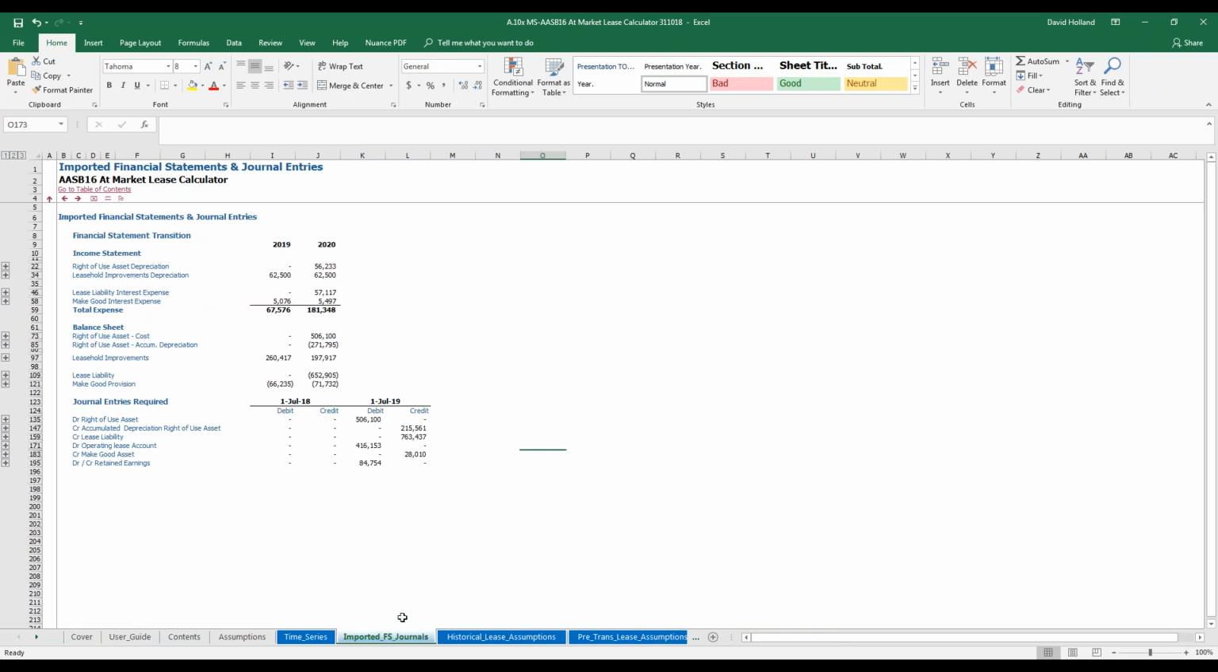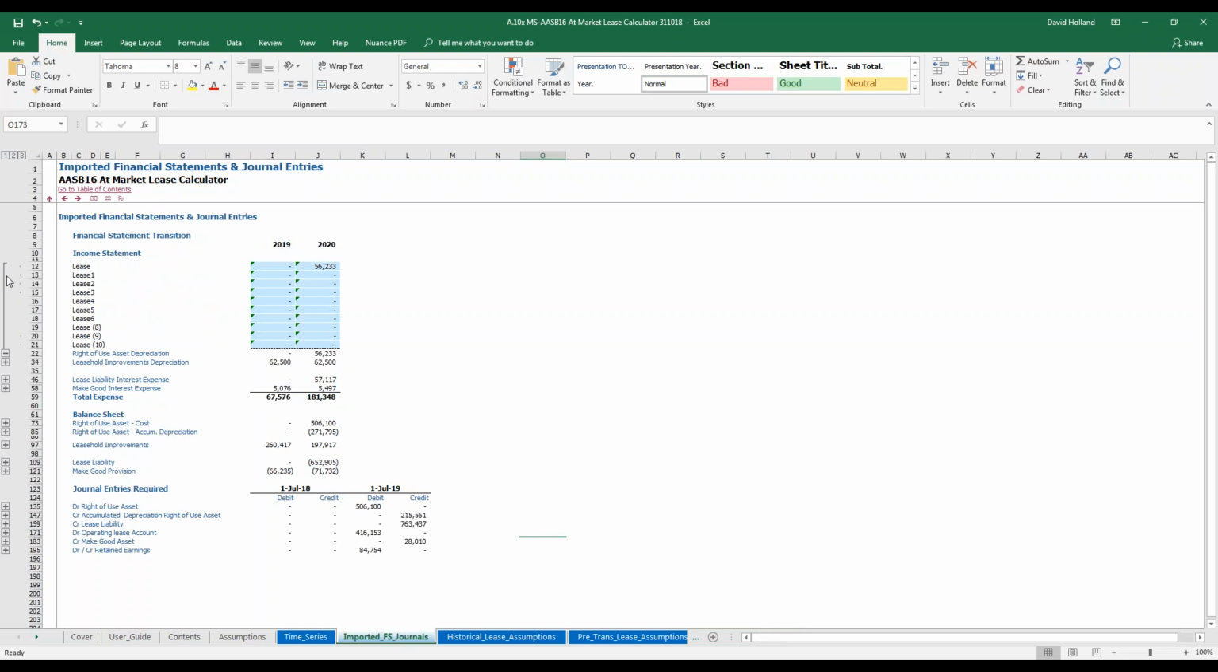What the model then does is it imports any of your transitional journal entries. So I only input 1 lease, but it's formalised through there to come through and grab those. You'll see there that it's doing 1 July 2019 because I chose option 2. If I had gone and chosen a different option under the transitional model, then it would move those journals across.